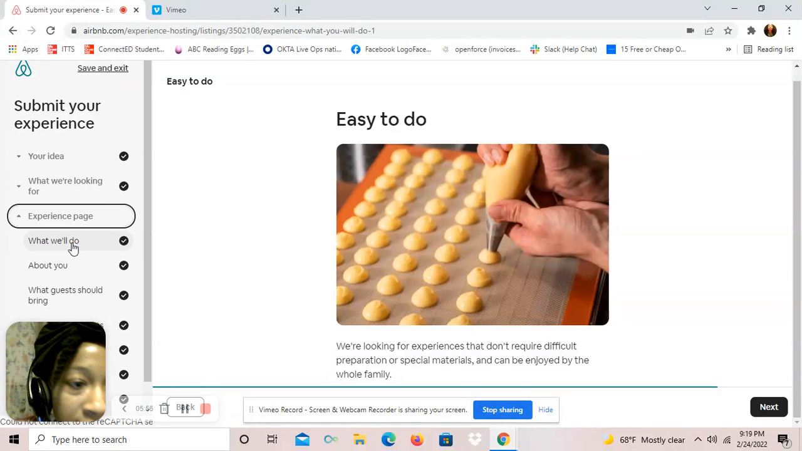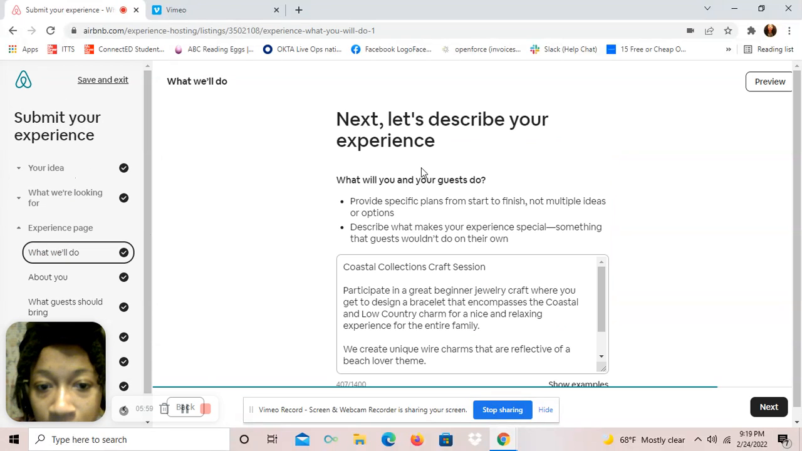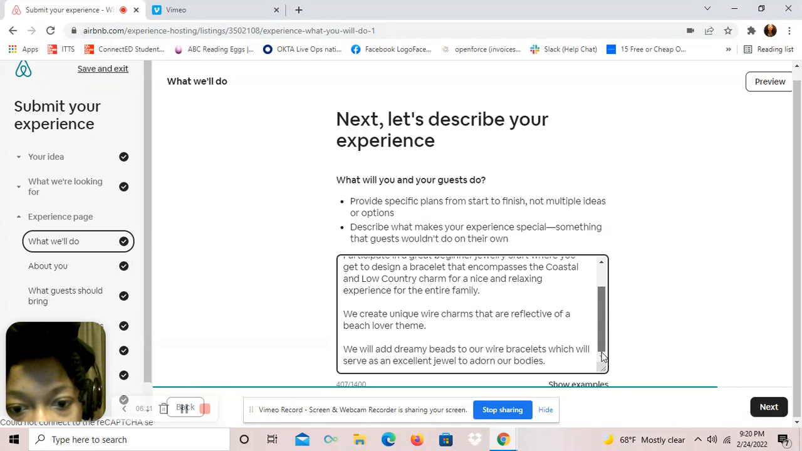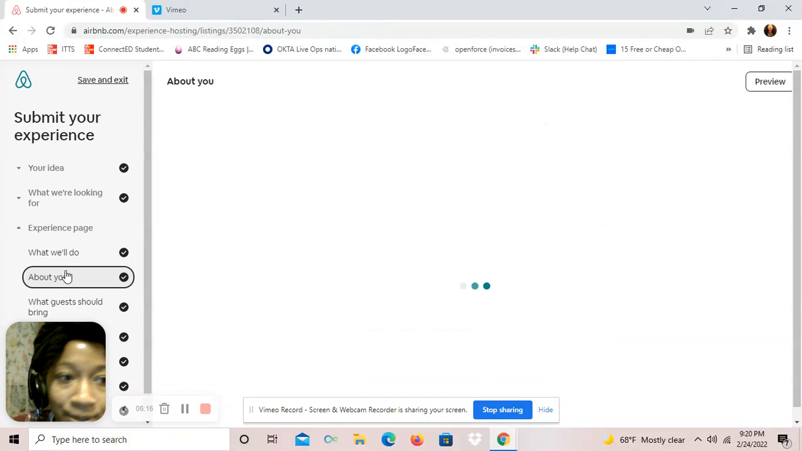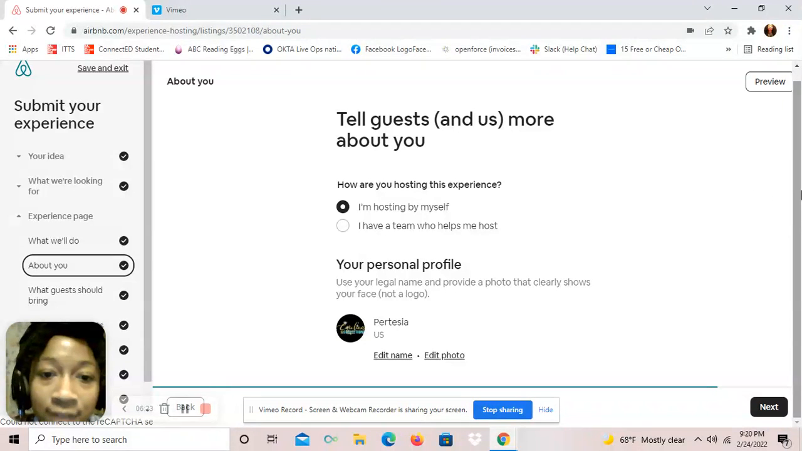And now the experience page is to talk more about what the expectations are for you as an uploader. You've got to write out just like a brief advertisement of your experience that's going to attract people, in a small little paragraph, about 6 to 8 sentences to be honest with you. And then from there it has an about you section where you upload a picture that you want to reflect your company. And then they ask if you're hosting by yourself or hosting with a team of people.